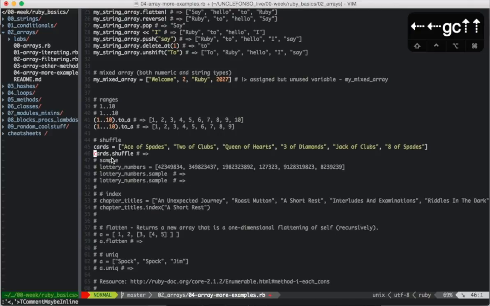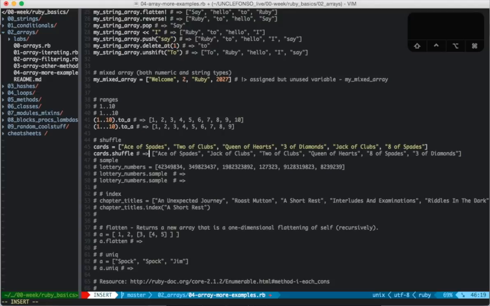So here we've got a shuffle method, and we have an array of strings. If I run that, it's going to shuffle my cards. You see the first one is the same, but the second one is different, and the one after that is different, so now they're in different positions, right? And every time I run shuffle, it shuffles the deck.